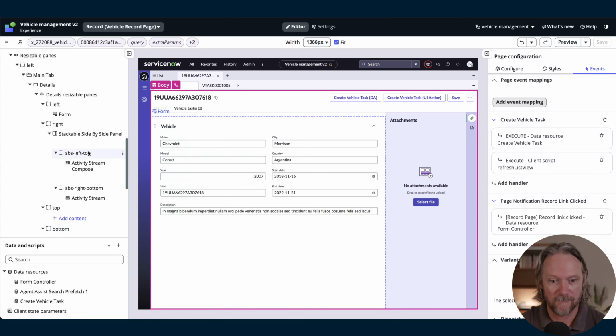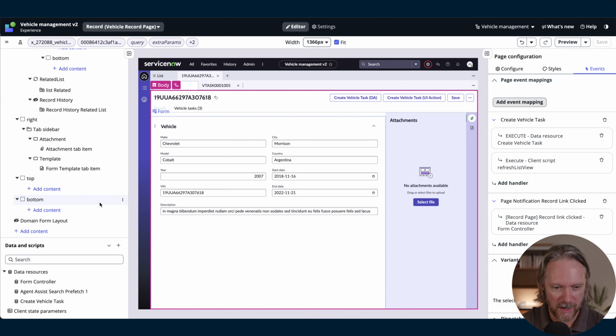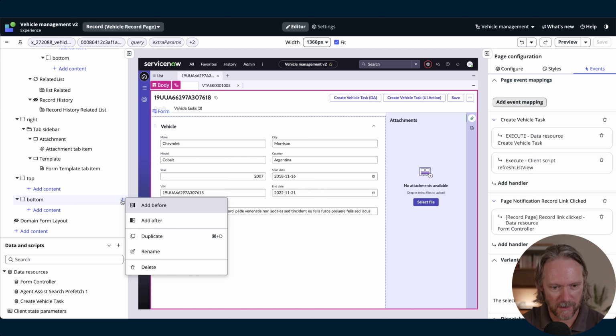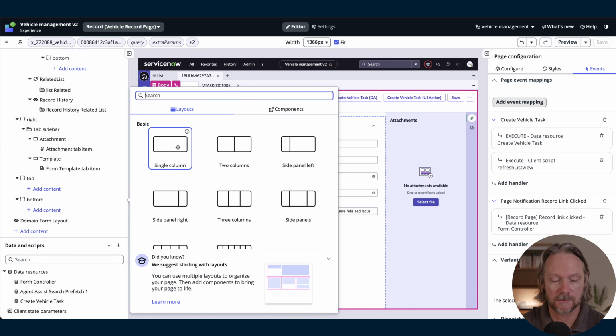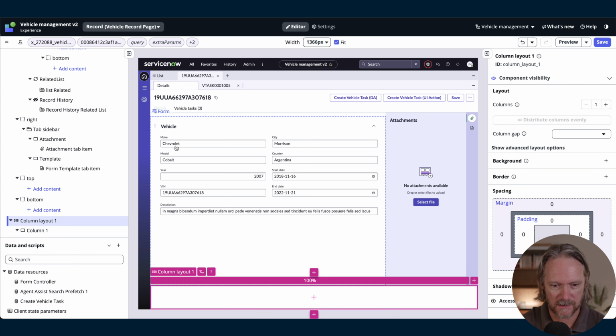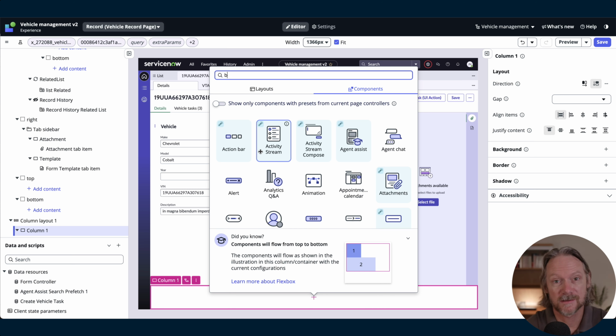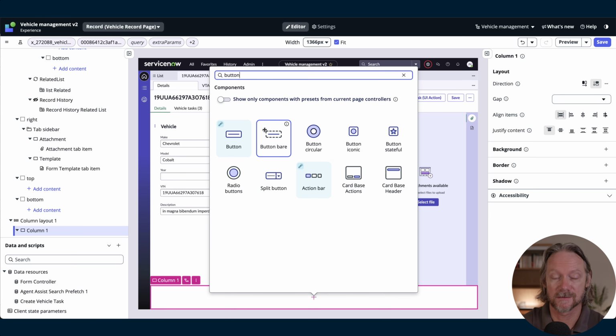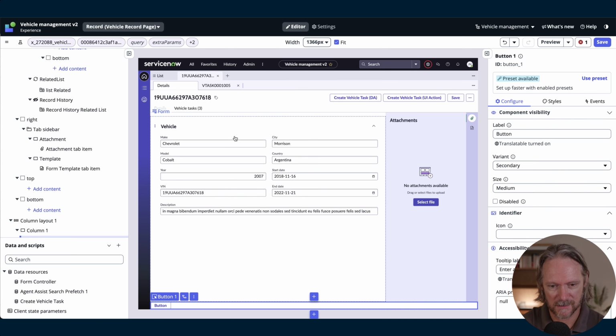All right, I've got my vehicles page open here in UI Builder. So at the bottom of this page, I'm going to add a new layout here, just a single column layout. So I'll do that. And then in that layout, I'm going to add a new component. If you type in button, you can see there's actually quite a few different buttons in the system. So I'm just going to take this standard one here, just called button.